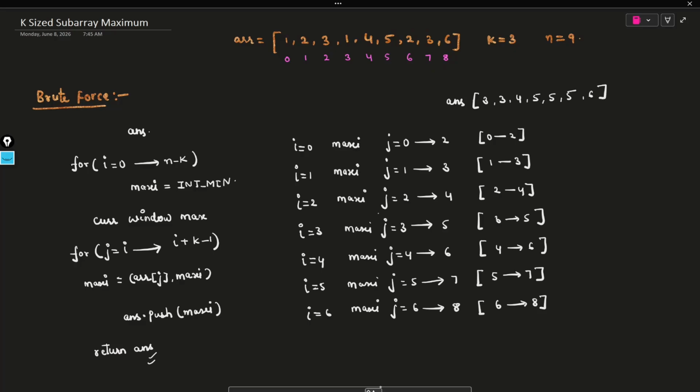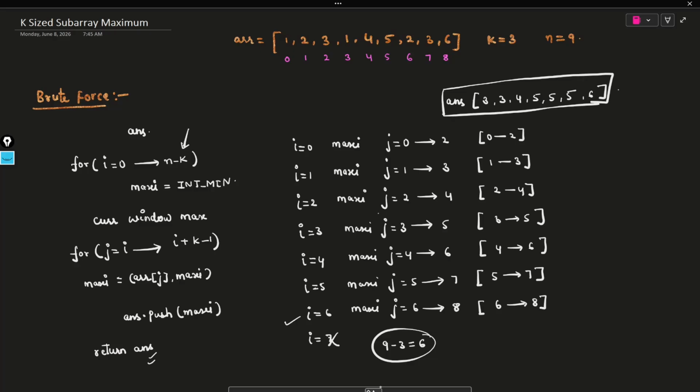And after that, if we increase i to 7, then this condition becomes false, because n minus k is 9 minus 3, which is 6. So our outer for loop is running till index 6, and we are unable to iterate for index 7. So our execution stops, and after that we have to return this answer. So this is our answer we have to return. Now I'm going to implement this in the code editor.